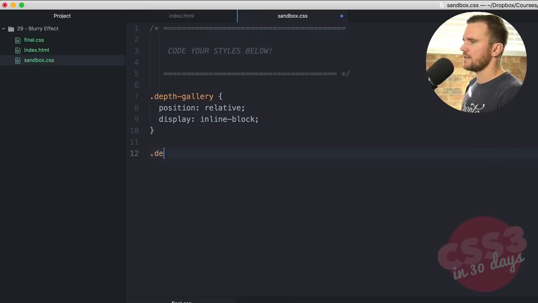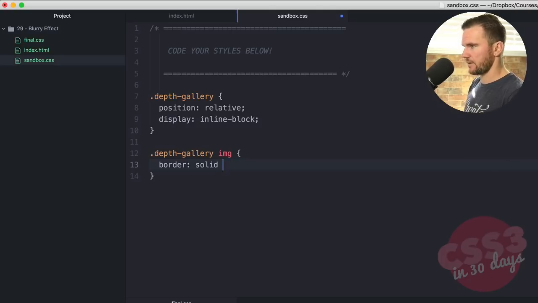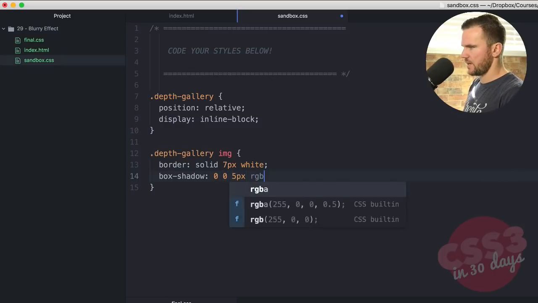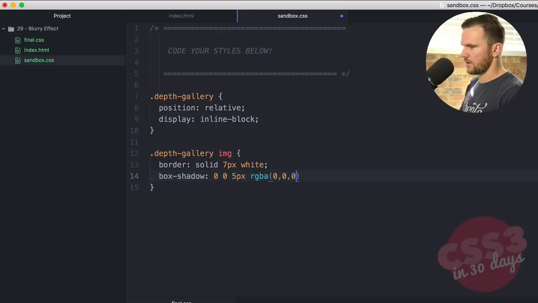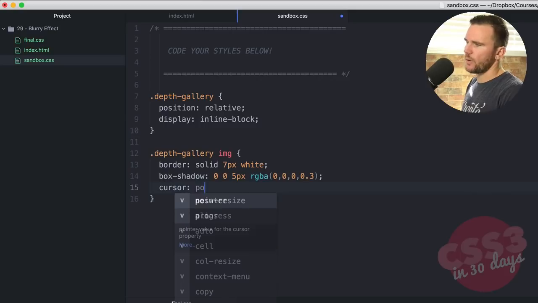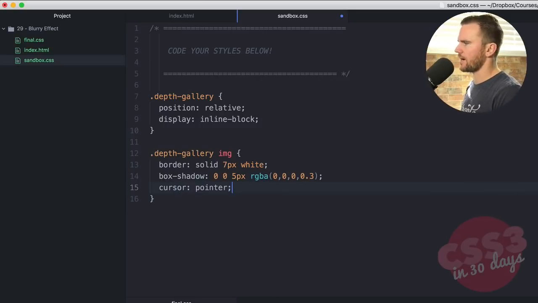Then we're gonna select the depth gallery image. So all of the images, we're gonna give them a border of solid, let's do 8 pixels or 7, doesn't really matter, white. Box shadow: we're gonna go 0, 0, 5 pixels and then RGBA 0, 0, 0, and then 0.3. And then we'll say cursor pointer because we're hovering over it. We want that interaction. You don't have to, you can change it to crosshair. Let's do that, that'd be fun.